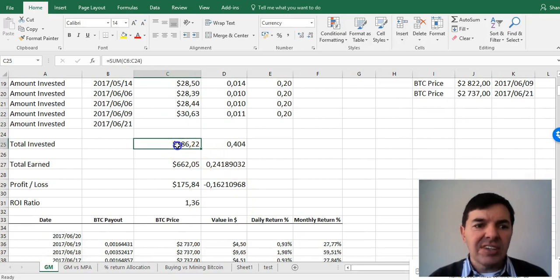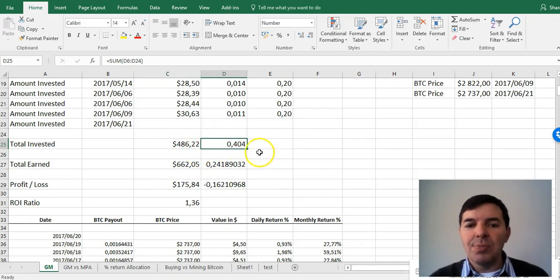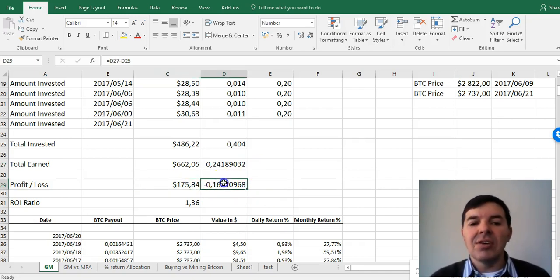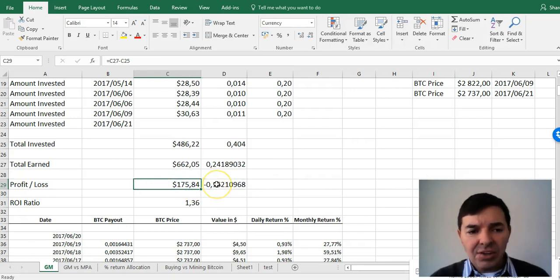So here you can see so far I've spent $486 or 0.4 Bitcoin. But my dollar return is already 662. So my profit in dollars is 175. But okay, in Bitcoin, I'm still down. I haven't recouped all the Bitcoin that I've used. But yeah, the dollar amount is also important.